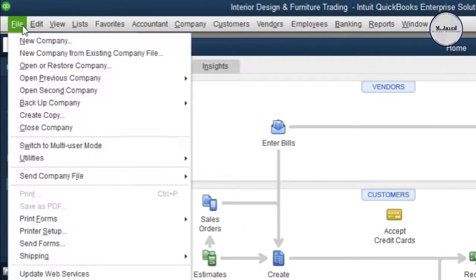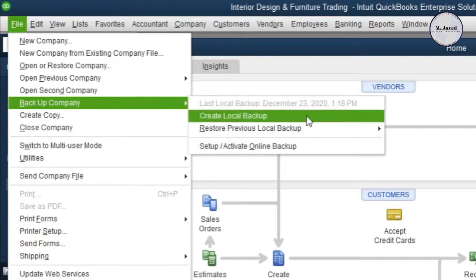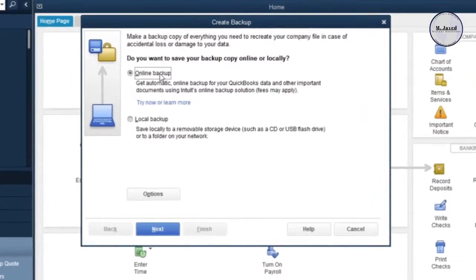So to create a backup company file in QuickBooks Desktop, select Create Local Backup under the File menu. It will open a small pop-up window where you will have two options to save your backup. Either you can select the online backup option, where QuickBooks may charge you a monthly fee, or you can create your backup in your local devices like other computer systems, CDs, DVDs or USB drives. Instead of creating an online backup, I'm selecting the local backup option to save it into my USB drive.